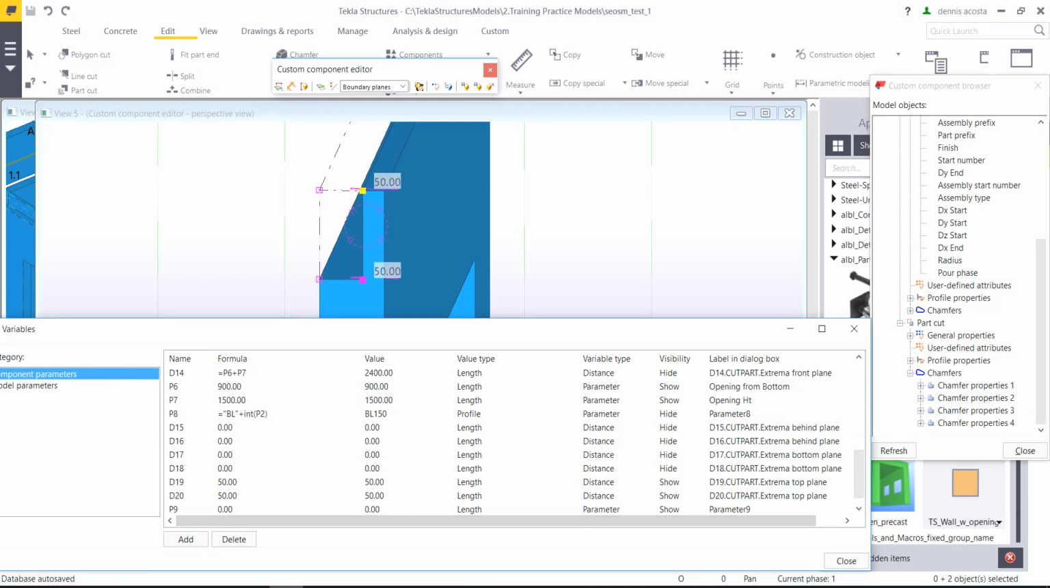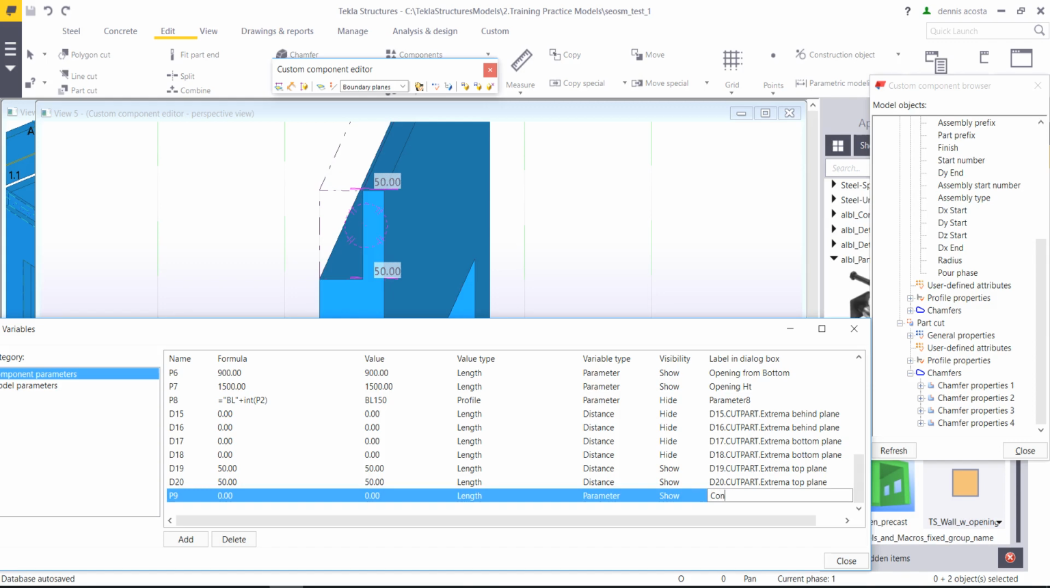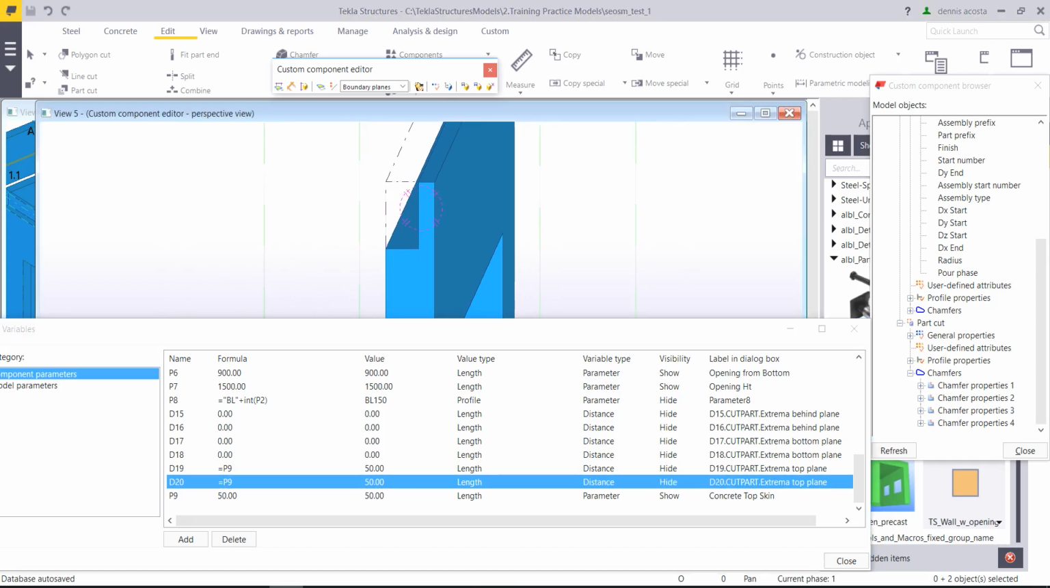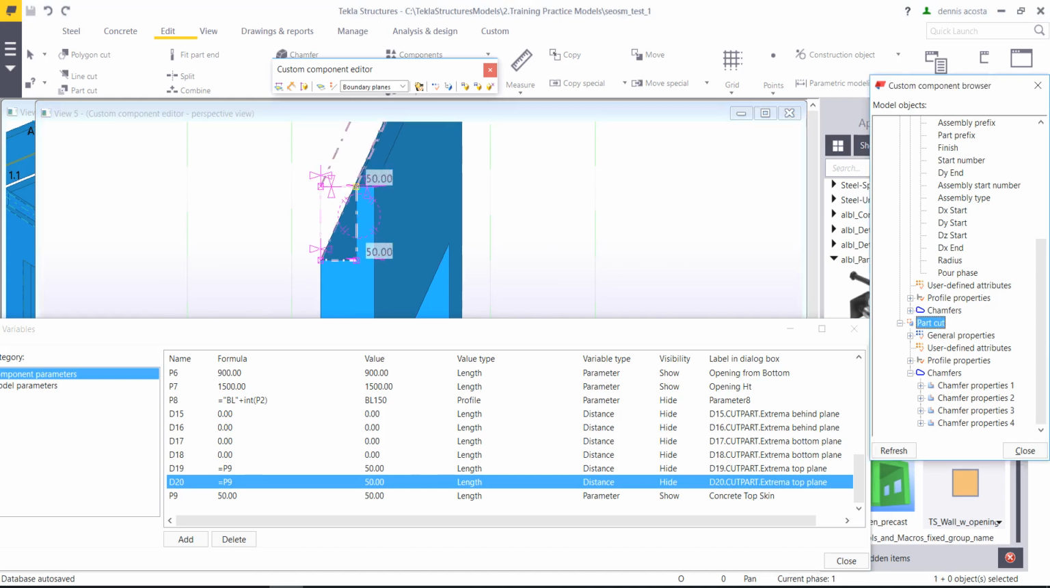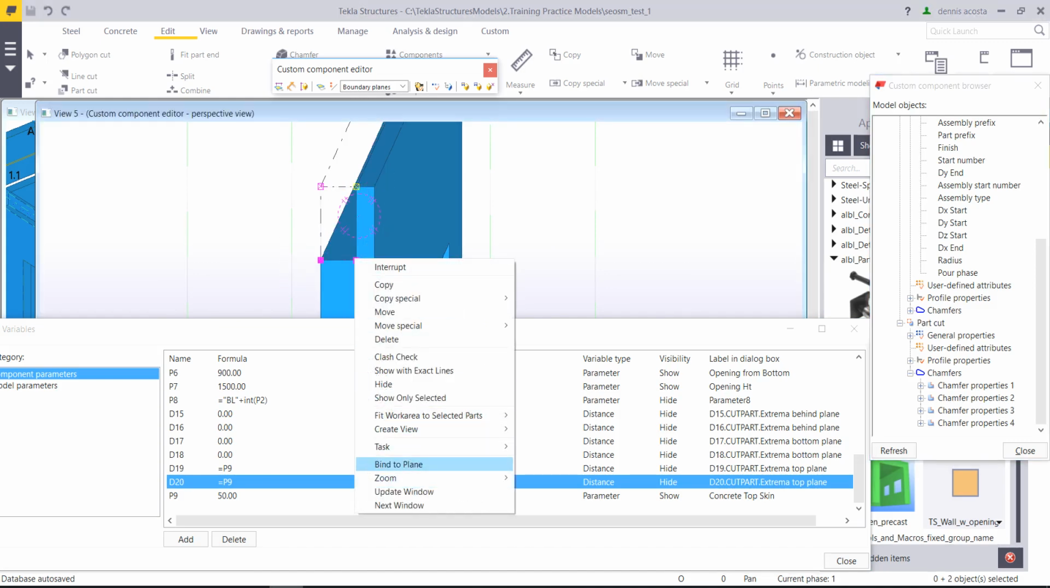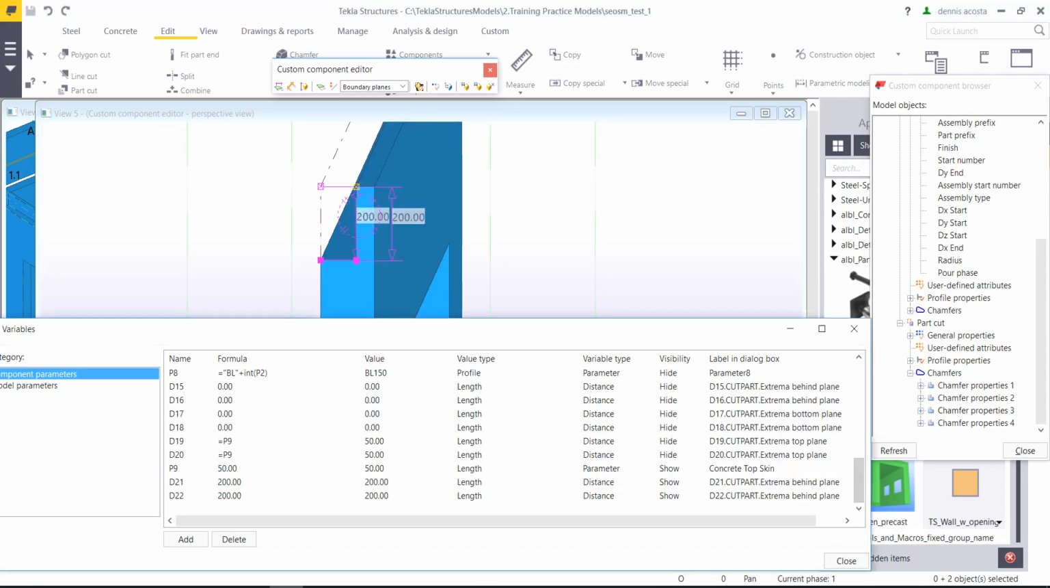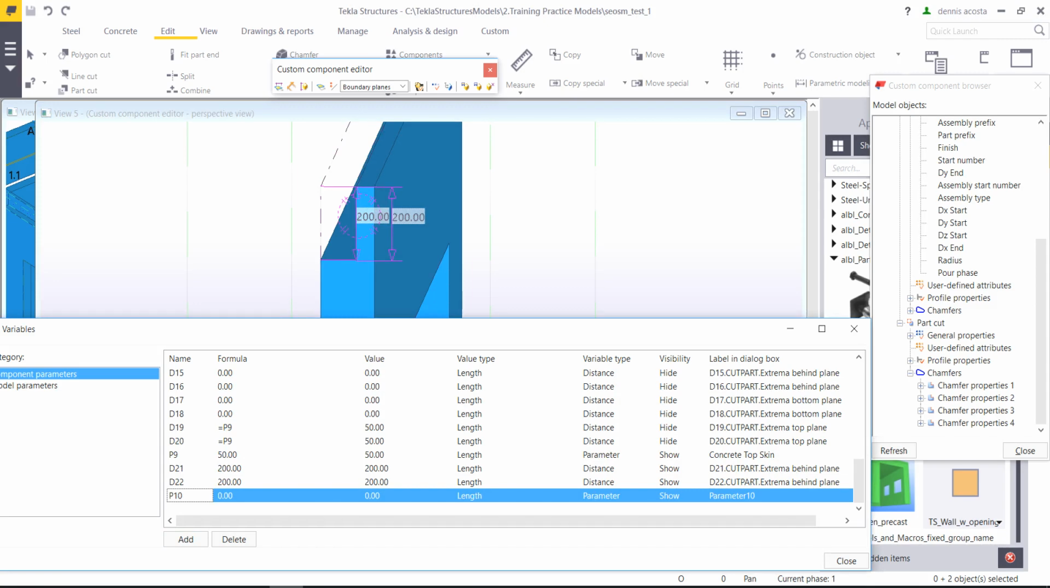So you type here concrete top skin. Okay, whatever naming is that. So here equals to P9. Copy P9. Then hide this one. Okay? And then lastly, this bottom bind to here. Alright? And then I can call this one now as, this one is 200.